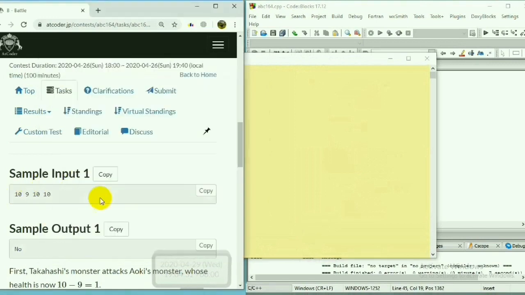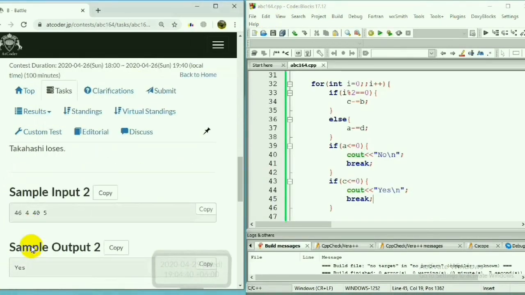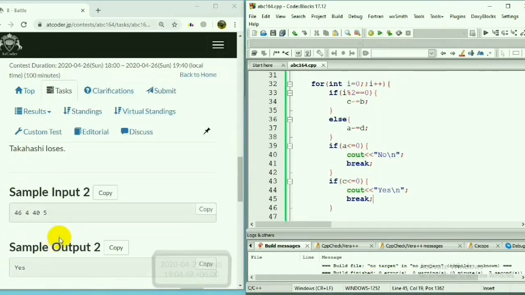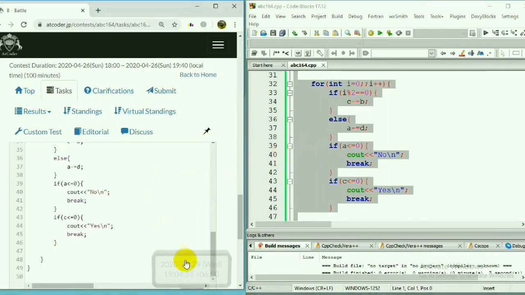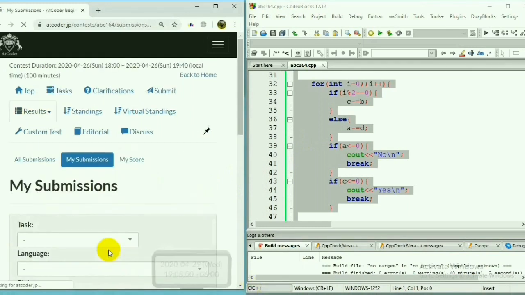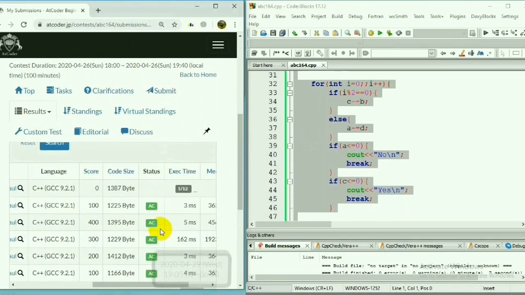Let me check the first input. Yeah, it's correct. There is also another one. And it is correct too. So let me submit the code. It got AC also. So let's go to our next problem.